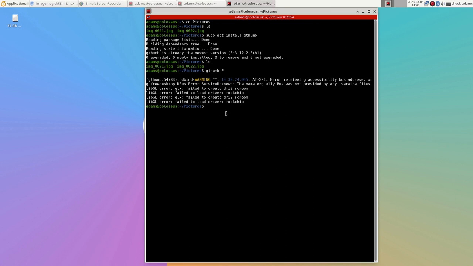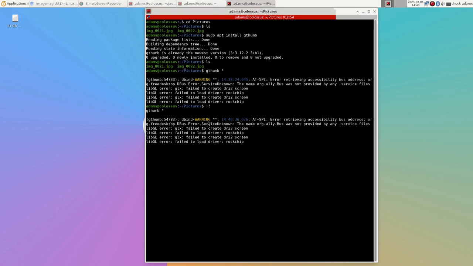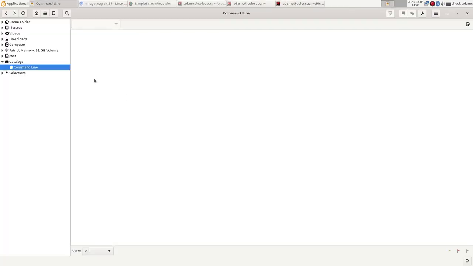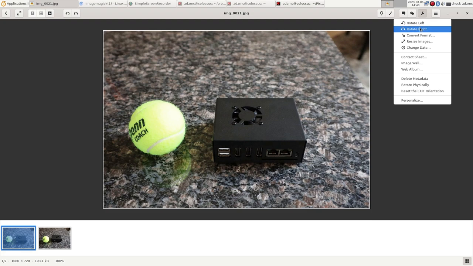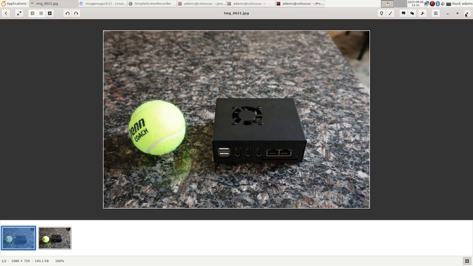Man, I knew there was something I forgot. You need to read the manual on the software, but there are some options up here to manipulate the image. You can rotate it left, rotate right, convert the format. You can resize it. You can change the date on it. You can make it web-ready. There's some other stuff. You can delete, and you can reduce the size of the file by deleting the metadata. So these are things that you can do to the image. And there's some other software too. We'll get to it.